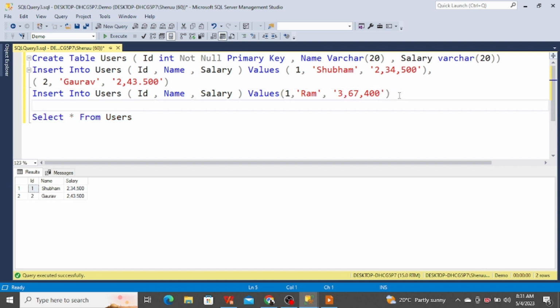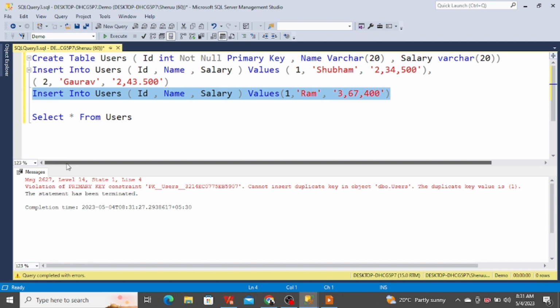Now I am going to execute this statement, and it will give me a violation error. Here you can see the violation of the primary key constraint: cannot insert duplicate key in object dbo.users. The duplicate key value is 1. As I already mentioned, my ID column must contain unique values. I already specified 1 for that ID column, and I can't specify 1 again, because my ID column does not allow duplicates.